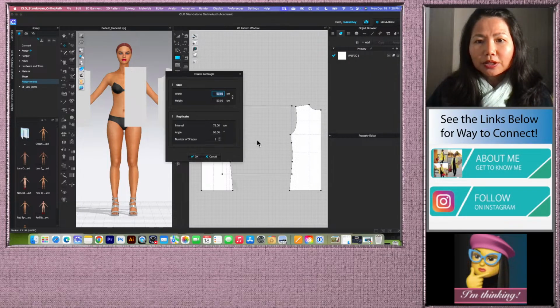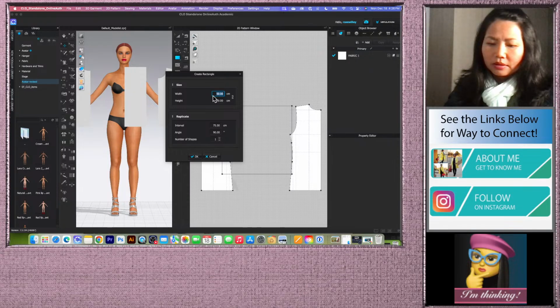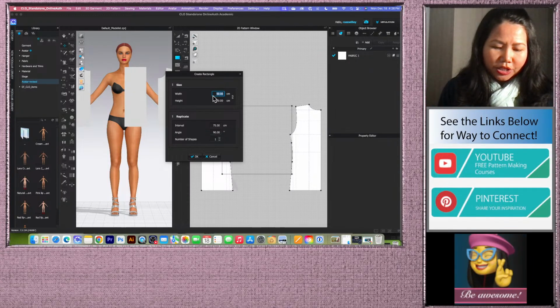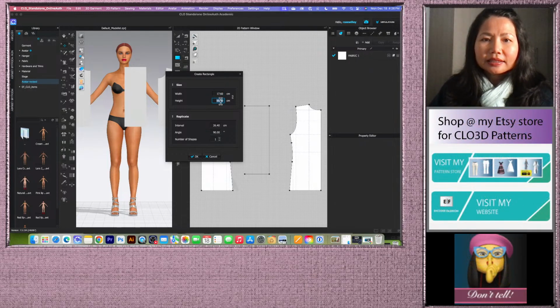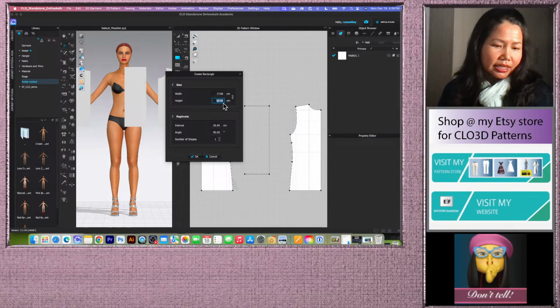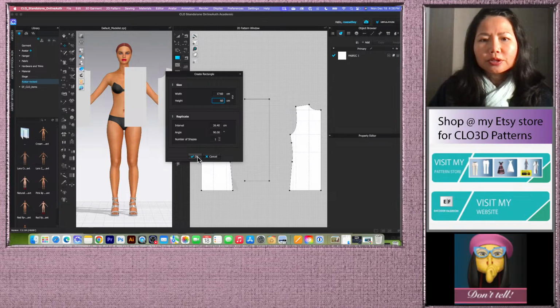So I'm going to click once on the page here, and the width, so the width here, we will use 17.6, and then the sleeve length in this case is 60, and then I'm going to click on OK.